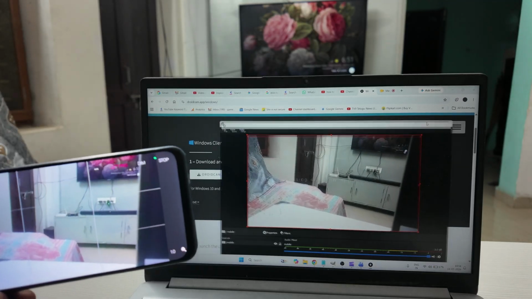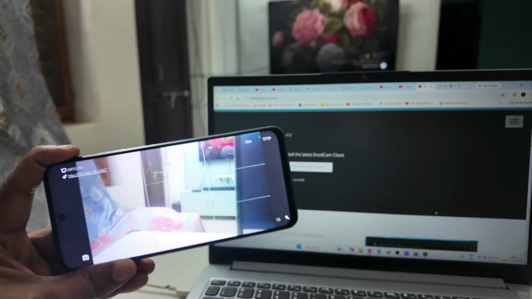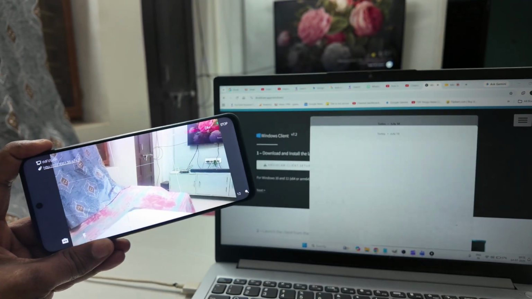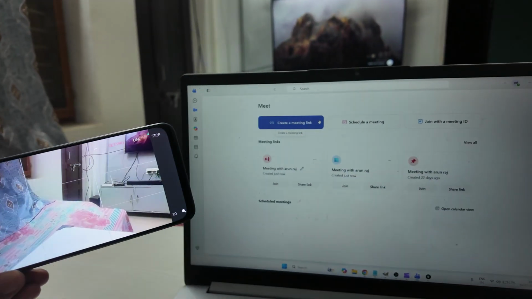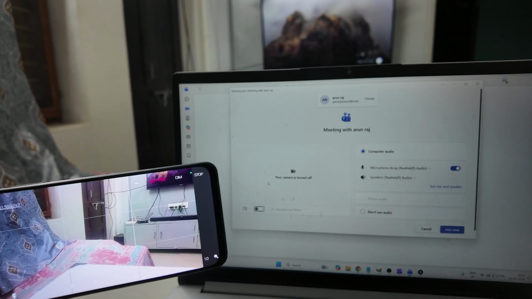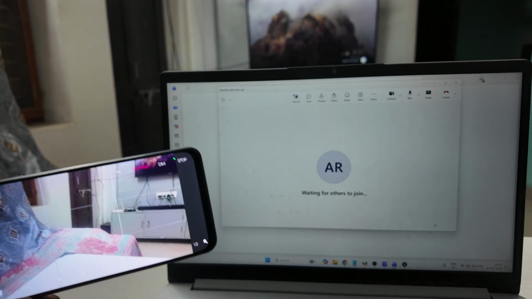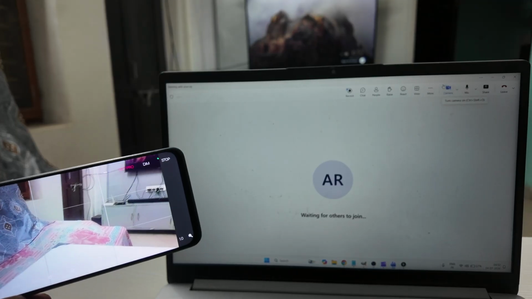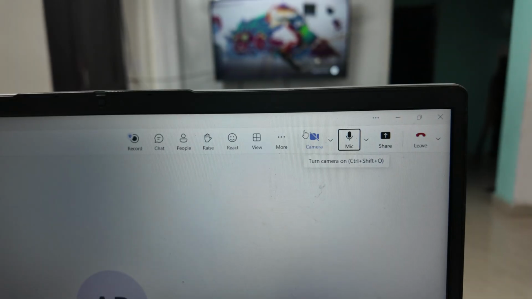Now, for example, if you want to use this for Microsoft Teams, maybe you have a Teams meeting, on your computer just open Microsoft Teams. I just opened Microsoft Teams. I'll be joining a meeting now. Once you're in the meeting, at the right top corner, you'll see this camera symbol, right?